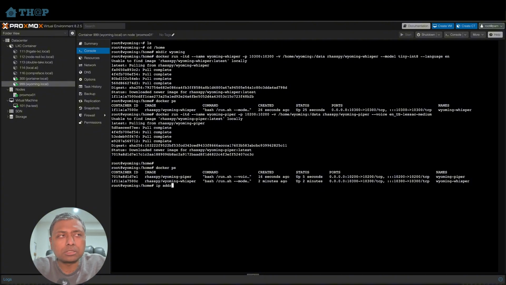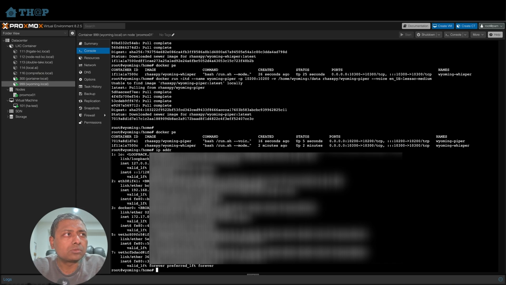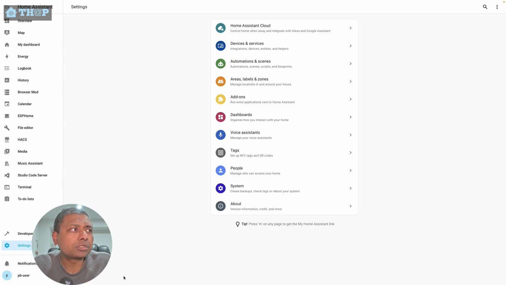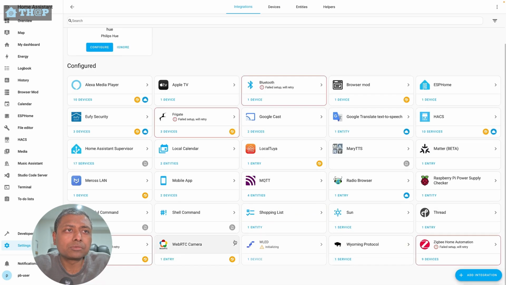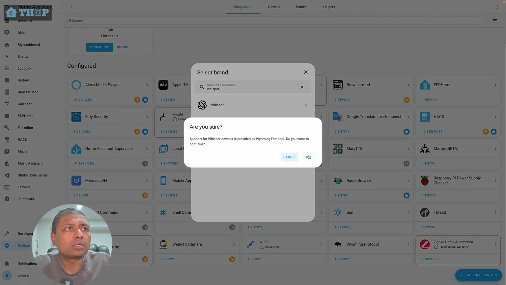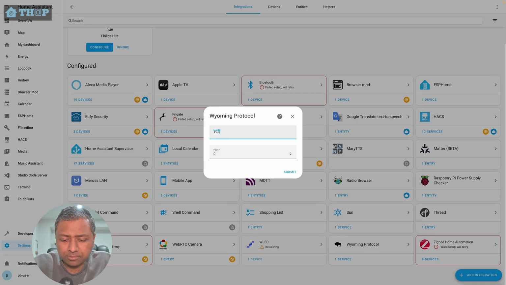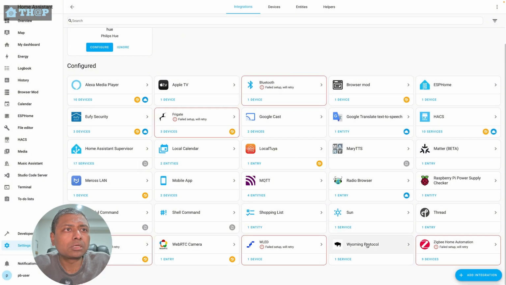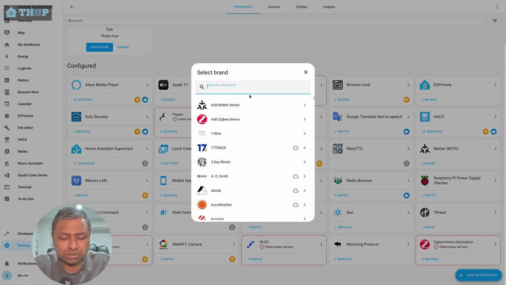One last thing, you need to check the IP address of your container, and you need to access these services using the IP address of your container. Right, so I'm back on my Home Assistant instance, and here we need to go to Devices and Services, click on Add Integration, and search for Whisper, then click OK, and then give the IP address of the container and the Whisper port, which is 10300 by default, and hit submit, and it has detected the service.